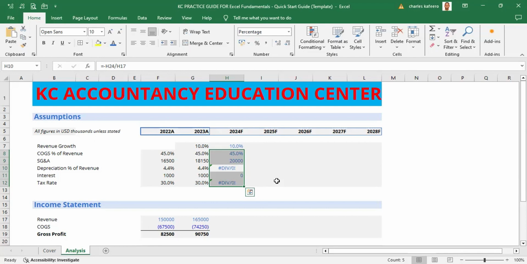Now we can move to the depreciation. Depreciation was as a percentage of revenue. So we could also increase that maybe to 6 or 5%. Let's just take 5%. Hit the enter key. And now for the interest, we can also maintain it at 1,000. Then the last bit, the tax rate, we can also maintain it at 30%. It's also reasonable. We just maintain the tax rate at 30%. So we've done what we were supposed to do.